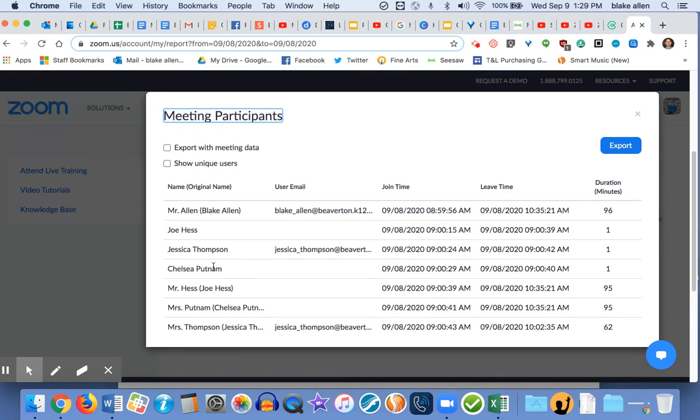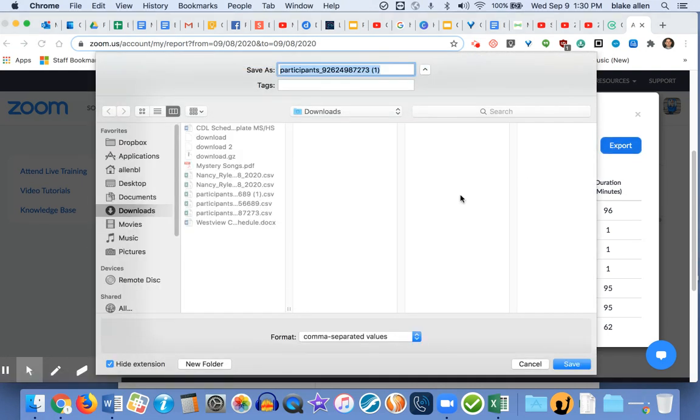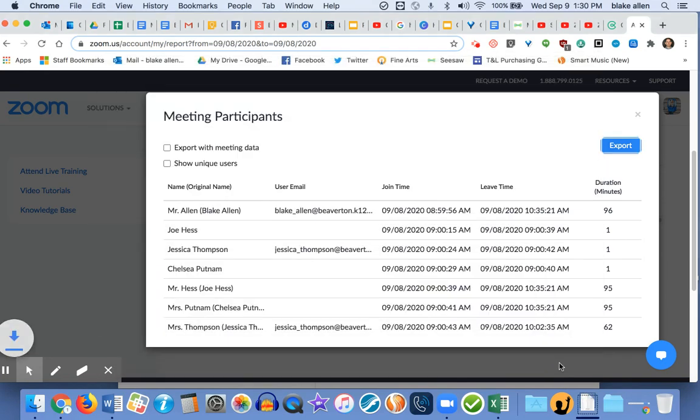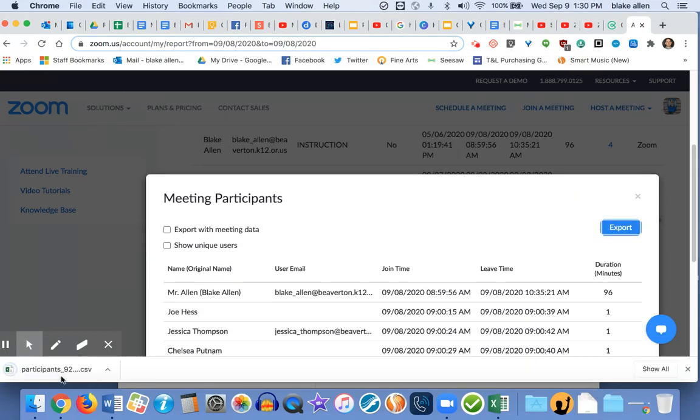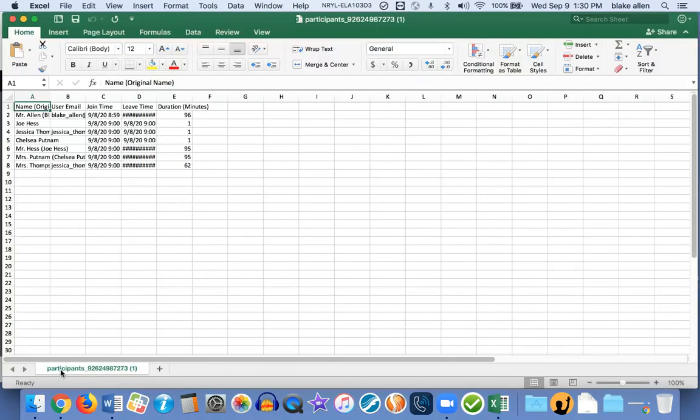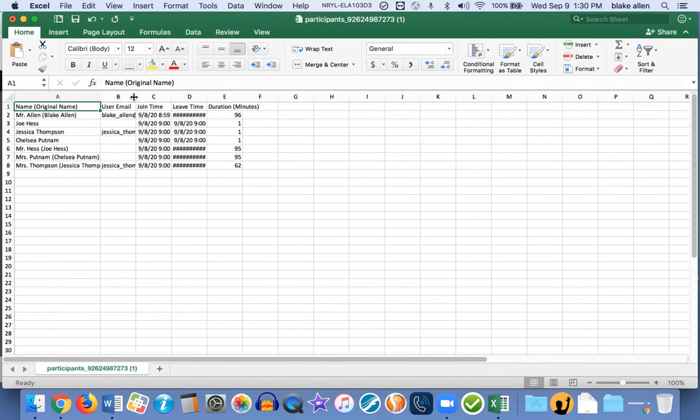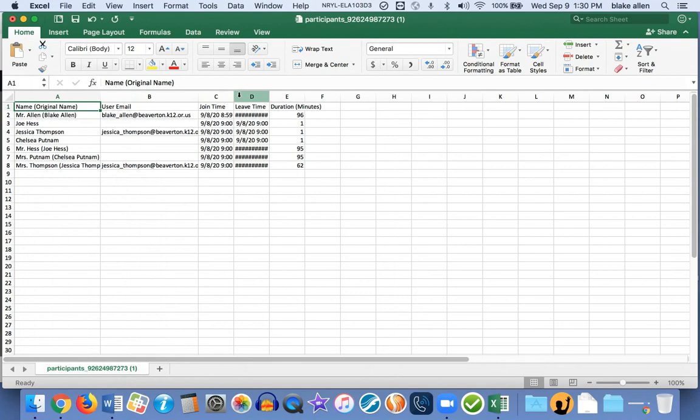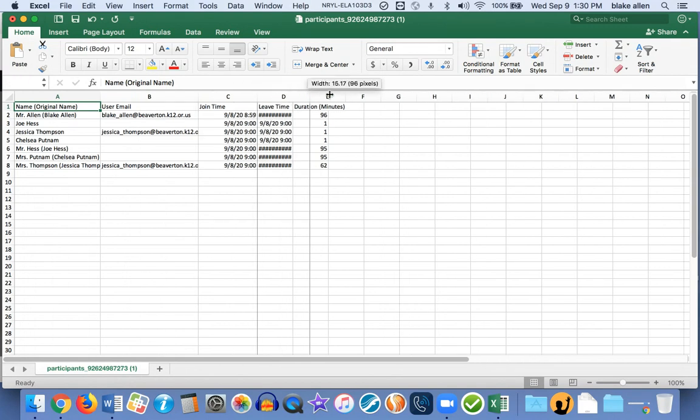And then you can see Jessica right here. She was having internet issues because of the windstorm, so she got booted out and then came back in a couple times. Now, the really cool thing for attendance is you can hit export, and that's going to export it as an Excel file. Open that up. And then you can use this to share with your classroom teachers or office or whoever's doing the attendance, whatever system you have at your school.